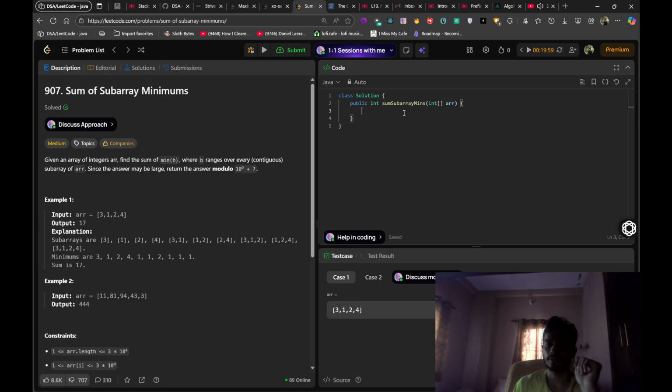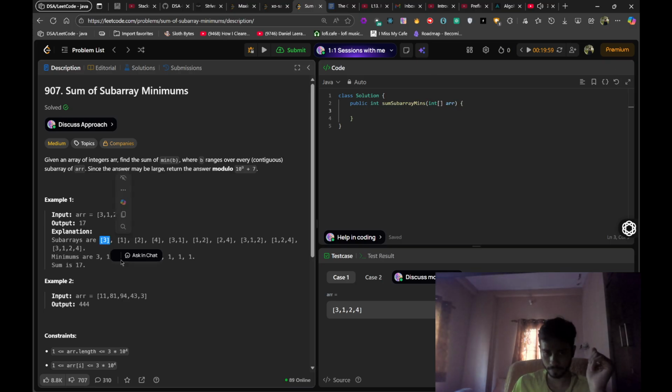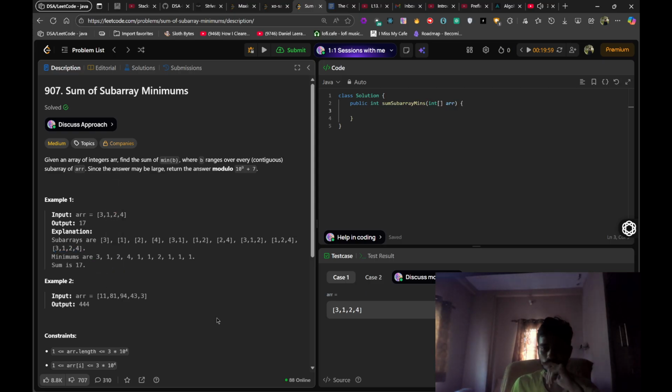What are going to be the subarrays of it? It's going to be 3, then 3 1, then 3 1 2, then 3 1 2 4. These are the subarrays starting at 3, and then for 1 we'll have 1, 1 2, 1 2 4. Basically they have to be contiguous, in continuation, with no skipping in between or picking elements from between.